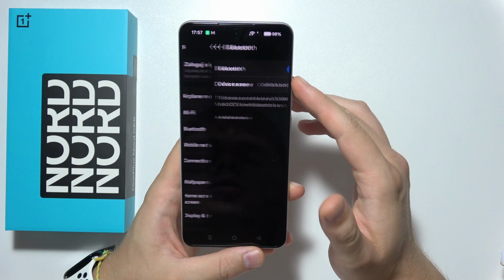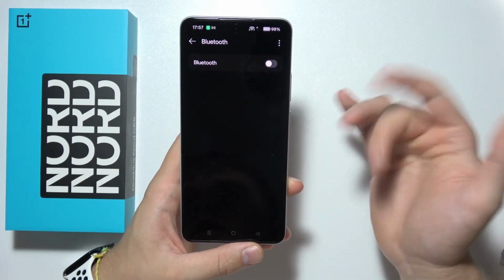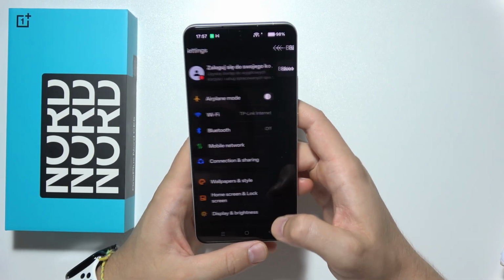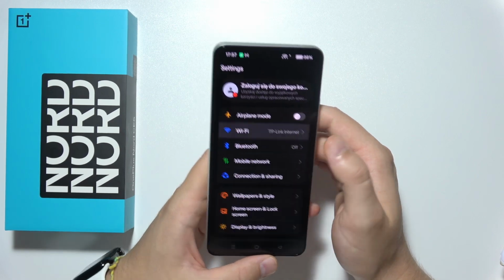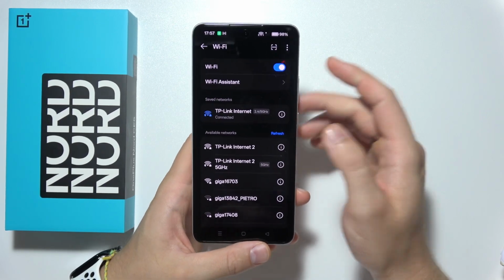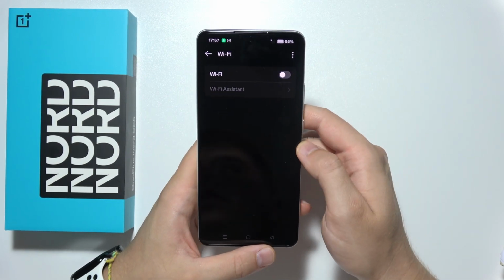And now let's go for the Bluetooth. You can also turn it off if you are not connected with some headphones or speakers. And it looks the same with a Wi-Fi. If you are outside and using mobile data, you can simply switch off Wi-Fi to don't drain your battery.